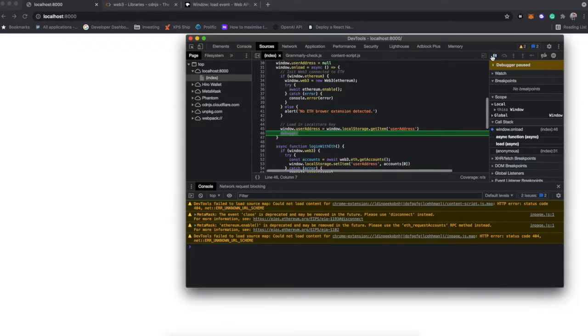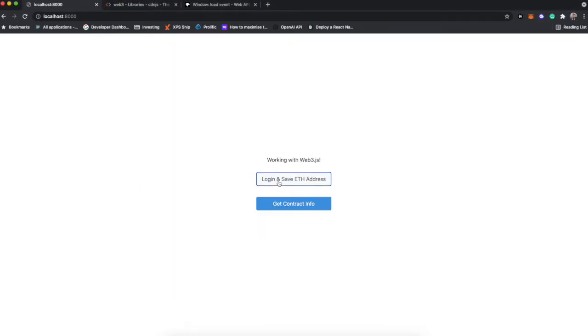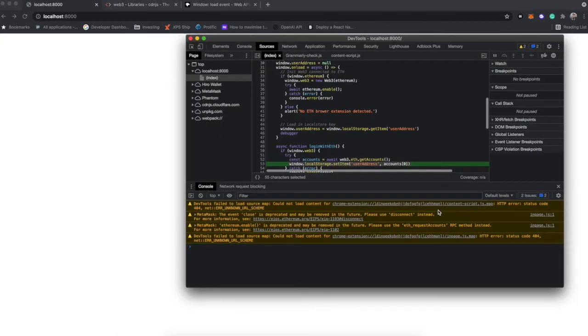But if we go to continue, and now if we click login, we should execute this local storage function. So we'll click login and save, which it just happened. I clicked the button and it just happened. And we didn't notice because it didn't prompt us to log in because I already have this site authenticated.